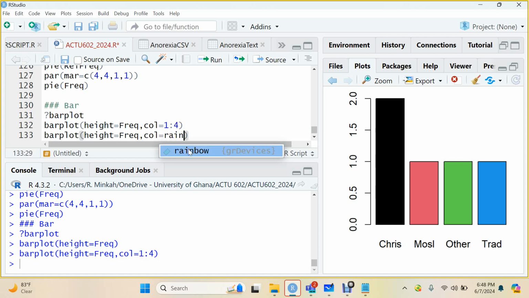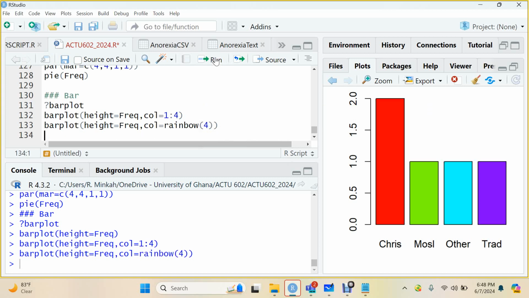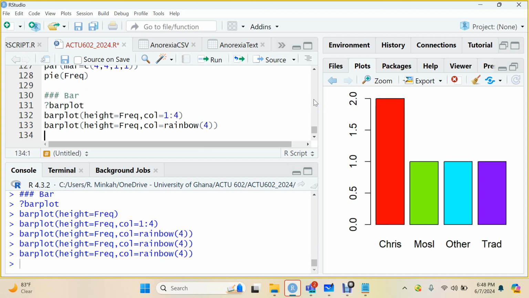Rainbow. Okay, so choose 4 colors from the rainbow. It means those will be random colors. So whenever I do it, I'll get different colors. Okay, so I did not sample, so I'm getting this. These are the first rainbow colors, but you can sample numbers as well, and you get different results each time you do it.